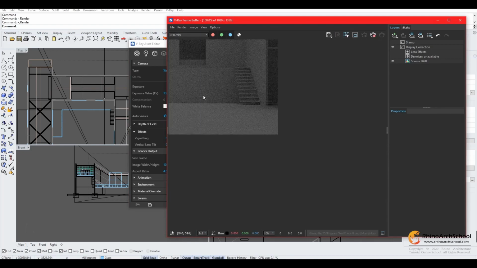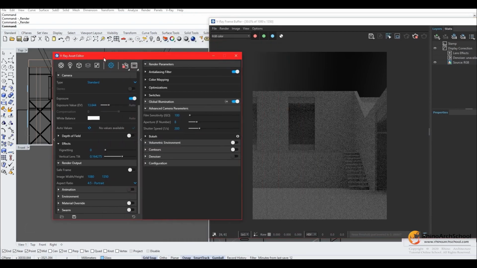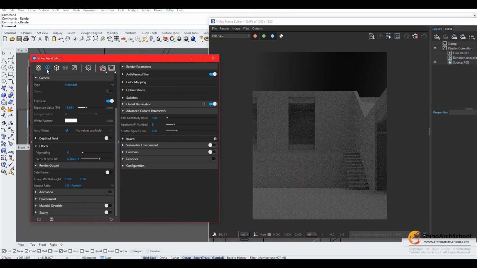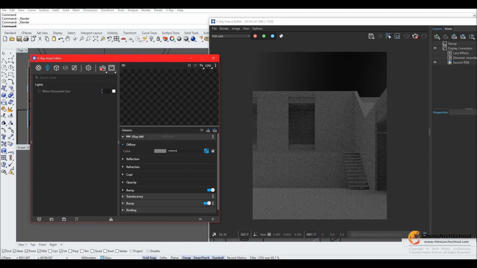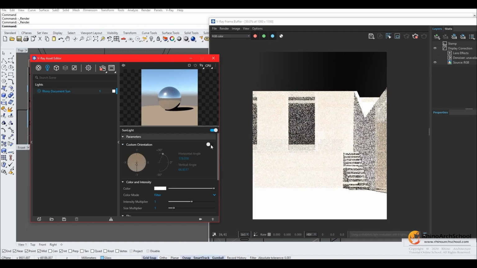So let's take a look at our shot. And here it is at the moment. So we're going to go ahead and add our sun and sky. We've done this in the previous tutorials, so we'll just do the same thing. So turn our sun on. And we can set custom parameters here.